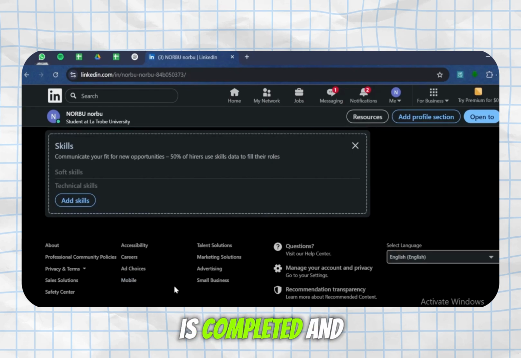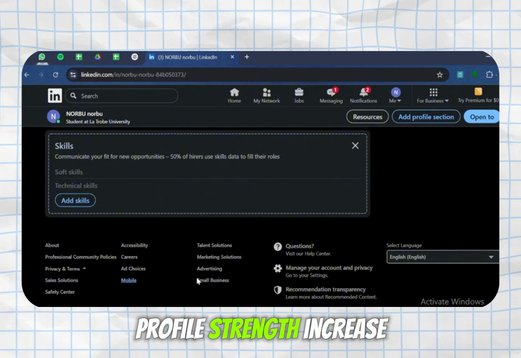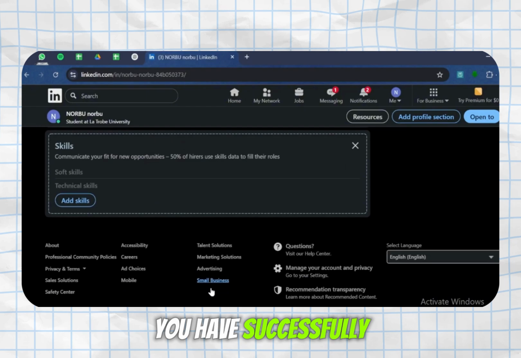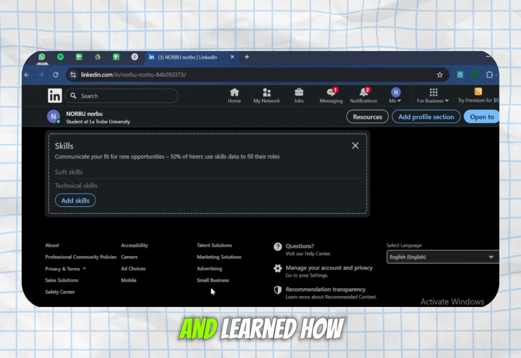Once your profile is completed and optimized, you'll see your profile strength increase to all stars, which is the highest ranking. And that's it, guys. You have successfully checked your LinkedIn profile strength and learned how to improve it.